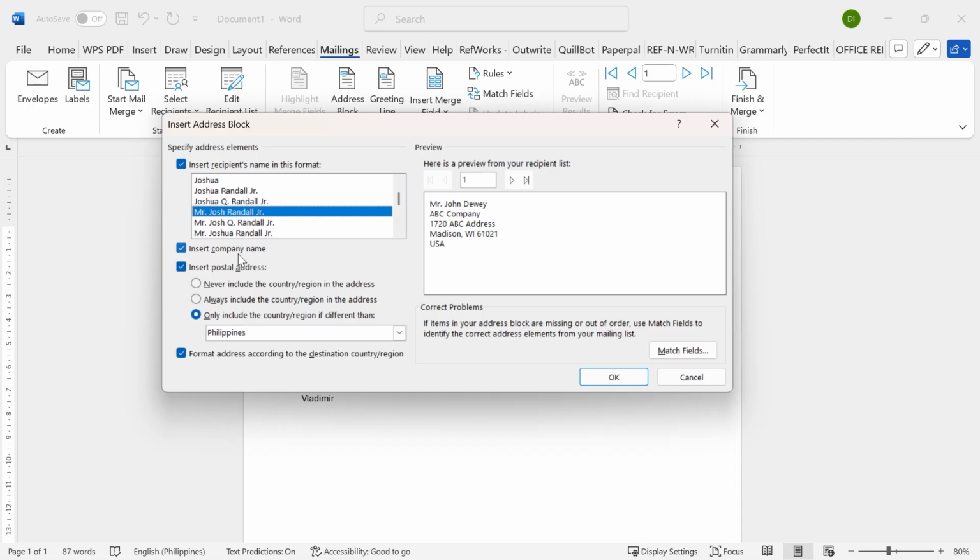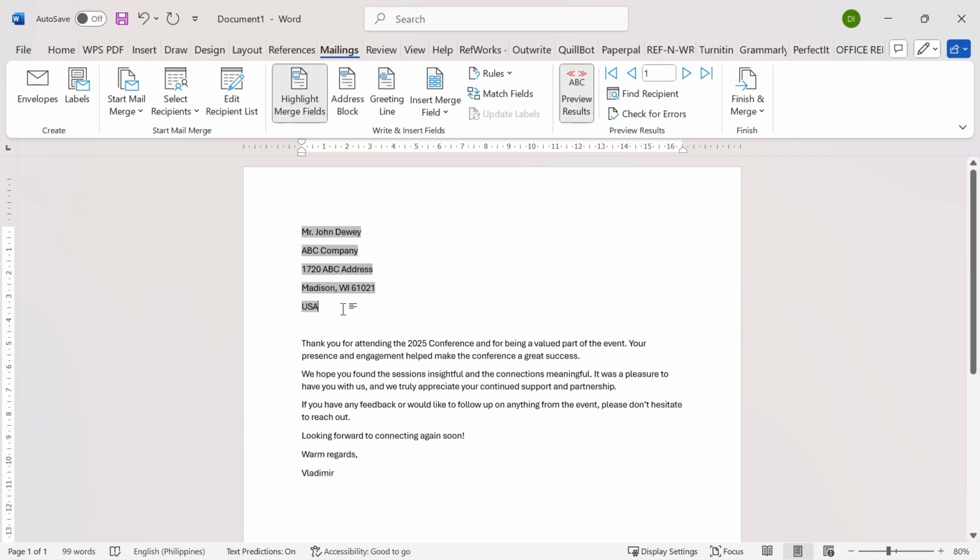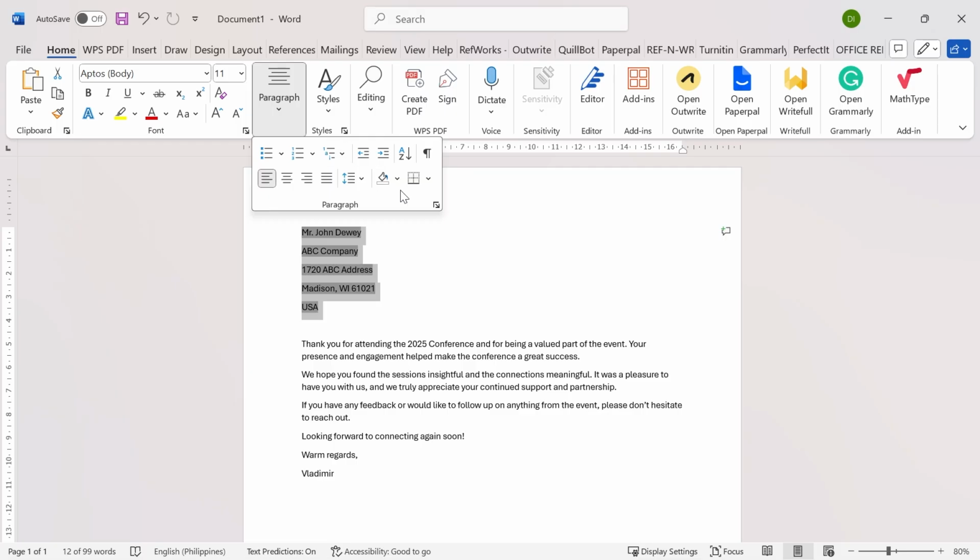And then insert company name. You can definitely disable that one. Postal address. And yeah, there you go. Click OK. And you have the address block right here. Click Preview Results in order for you to see how this is going to look. You can go ahead and try formatting this one.